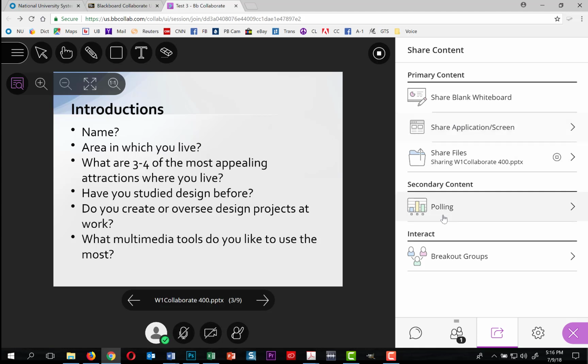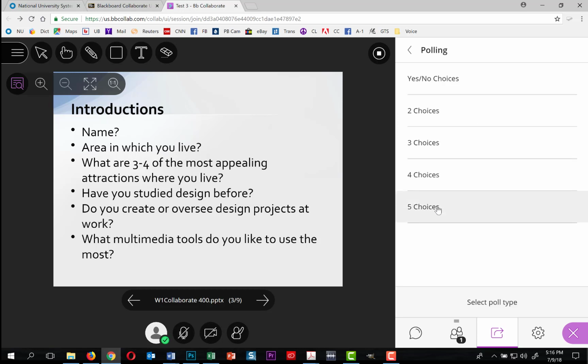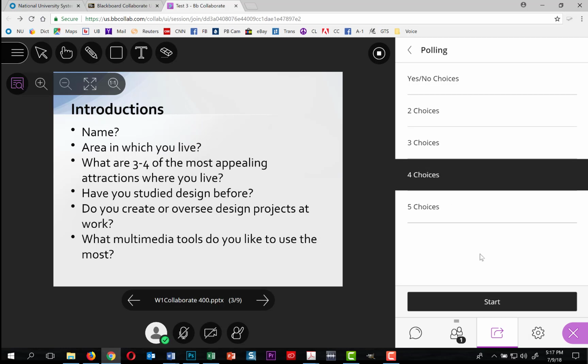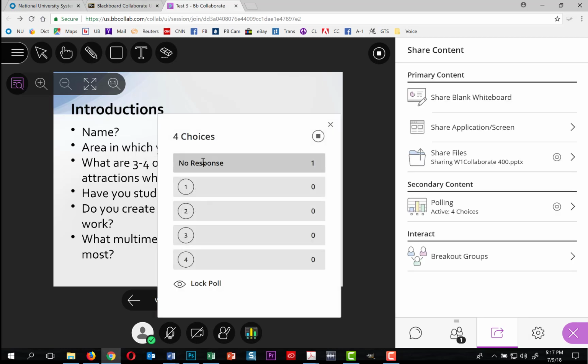There's a polling feature in here, and it could be used pretty well, but it takes a lot of pre-planning. You click on the polling. The questions have to basically be set up. Let's say I want something with 4 choices for an answer, and I click down and start the poll. You can see it gives me no response, and it gives me 1, 2, 3, 4, but I can't type in here what the responses are.